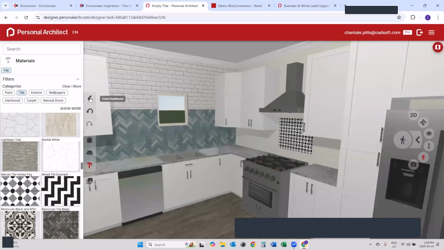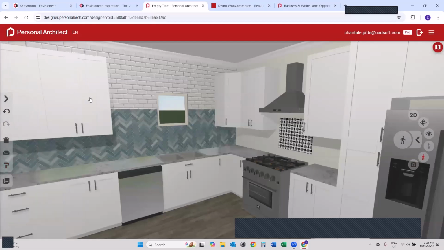So you don't need a professional photographer for your products anymore. You can create your own. So that's product number one. This is the blue tile that I'm trying to sell.